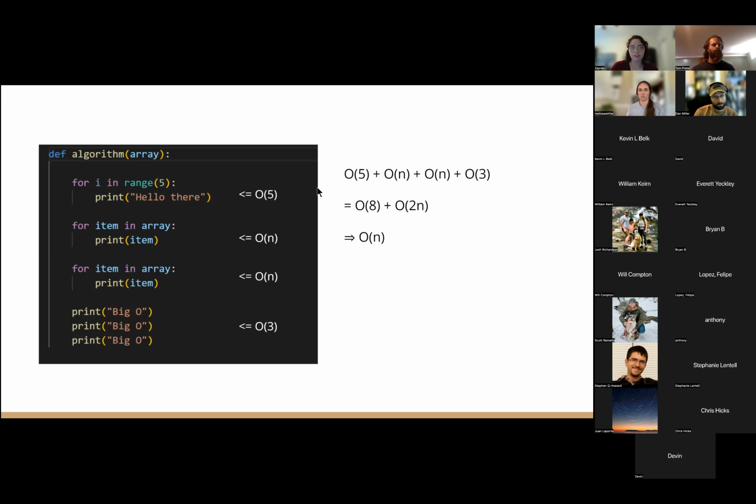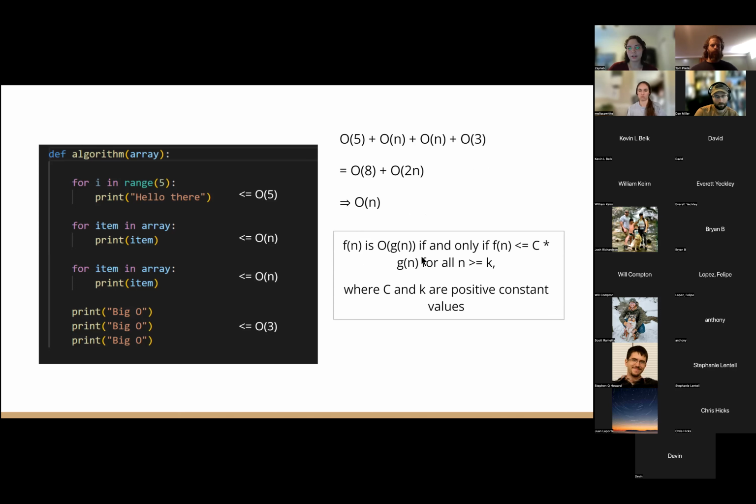That's pretty much the way to do it. So here we have our actual function. If we simplify the terms, we get O of 8 plus O of 2n. And when we're using this notation, we really don't care about the constants. So you will end up with O of n just by itself, because we don't care about the constant next to the n, and we don't care about the O of 8. So if we bring it back to here, this is our definition from before.